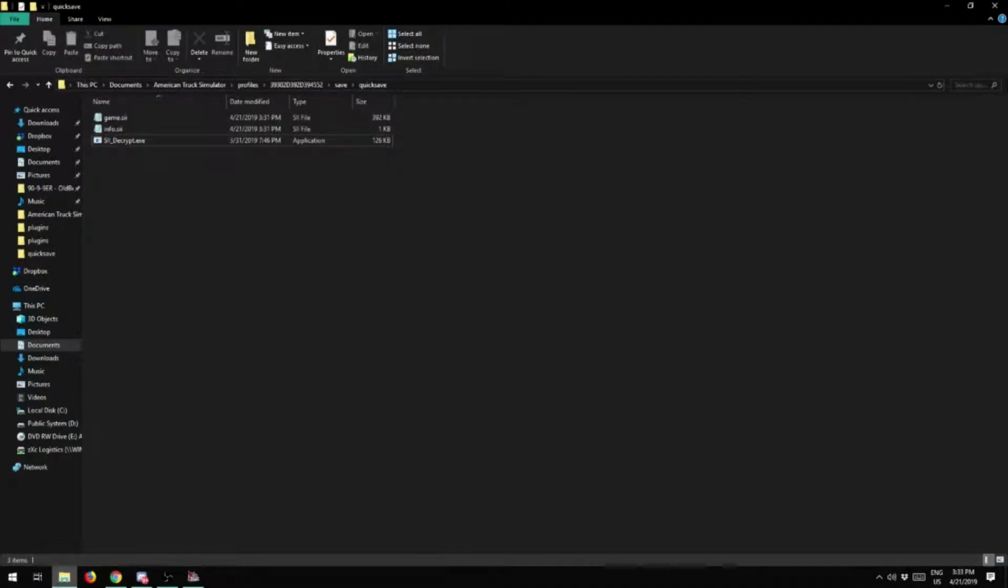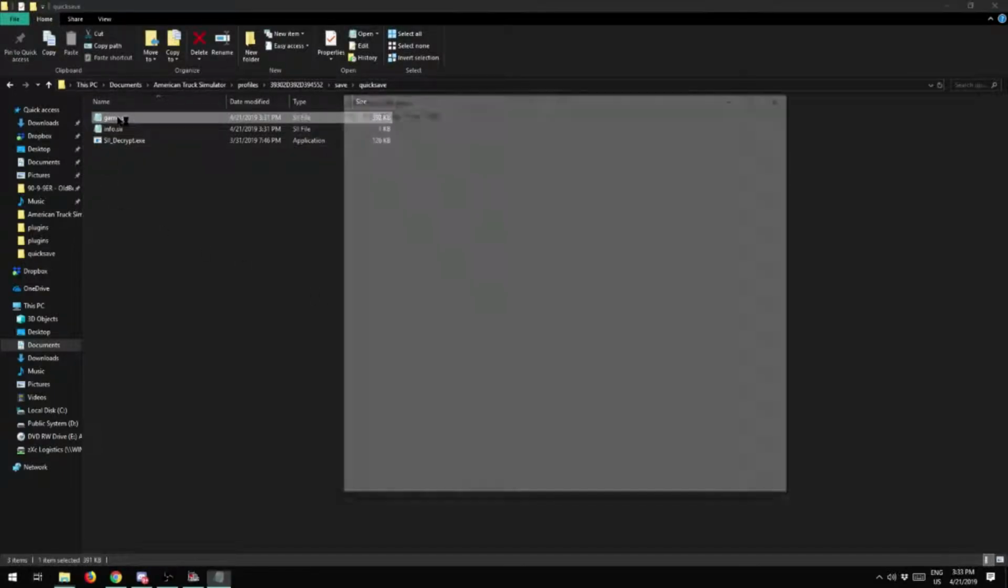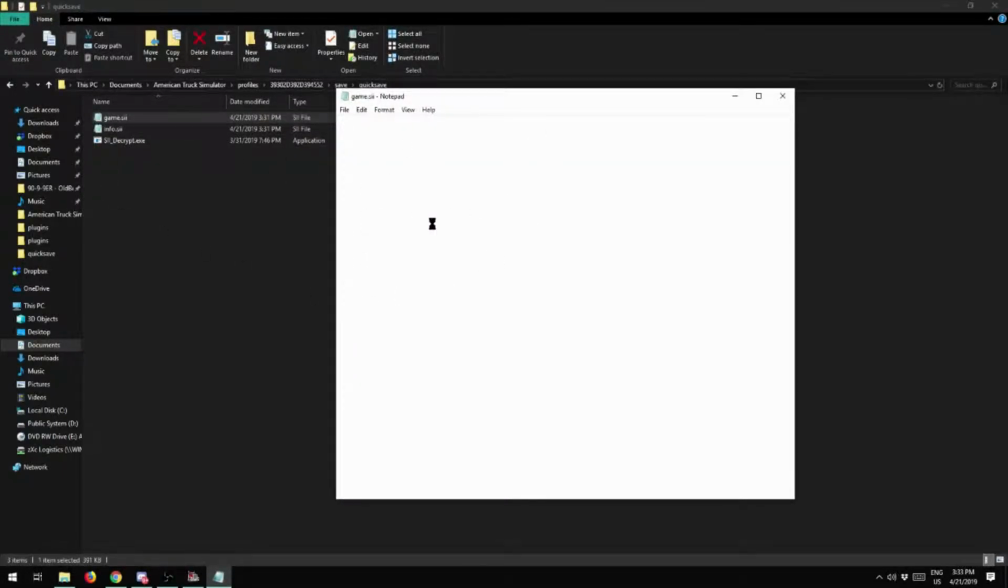It decrypts the save file so it's readable for our eyes, because if we open the game save right now, it's going to be a bunch of either Chinese or Japanese. I don't know what it is, but it's going to be a bunch of hieroglyphics, we'll say. It kind of takes a while to load too, because there's so much random garbage in it.